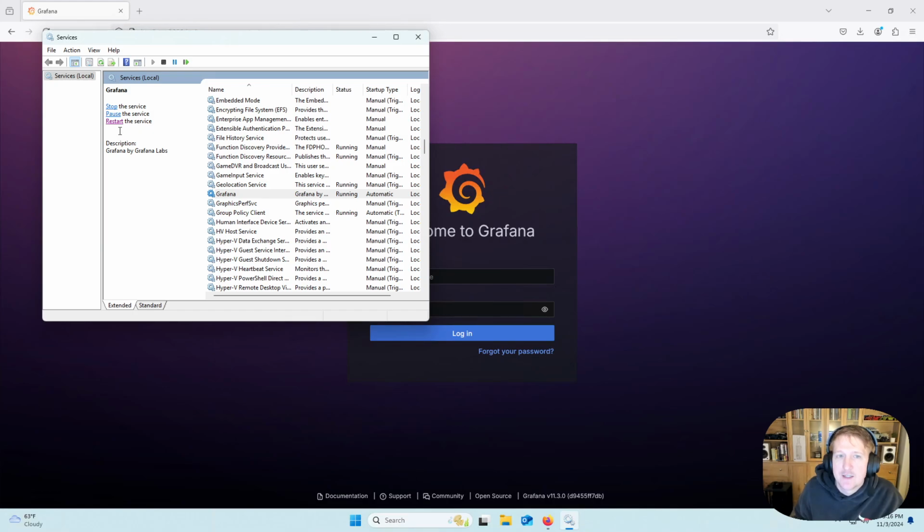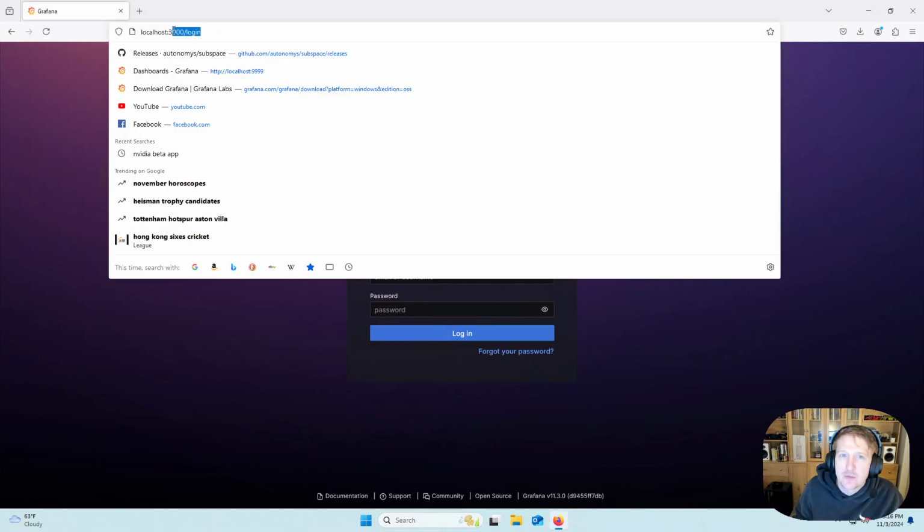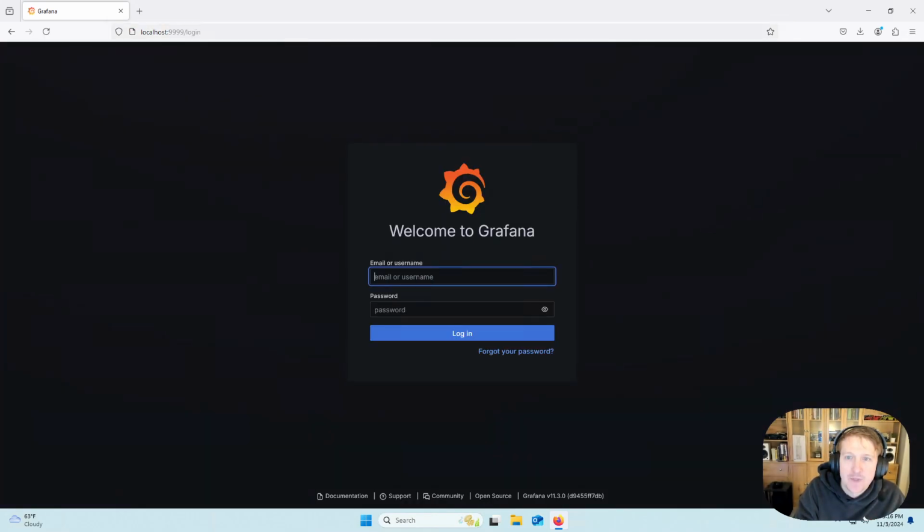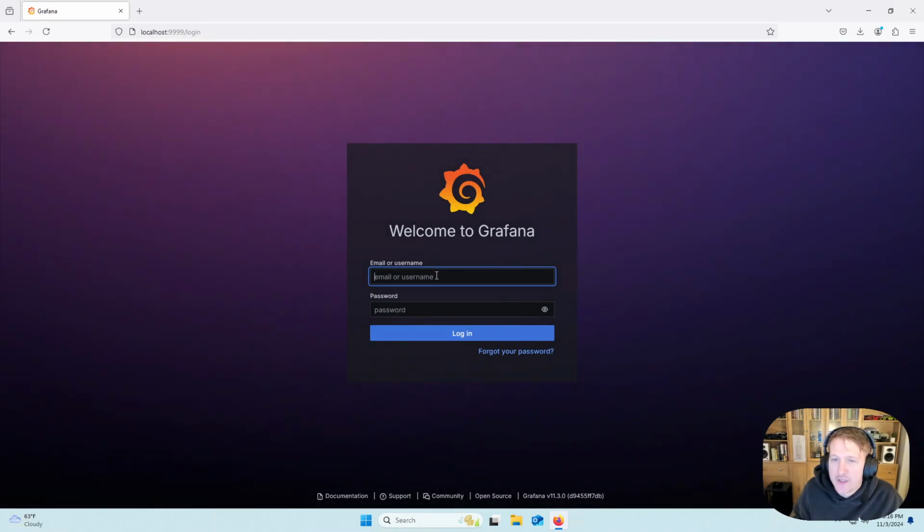You can see it is restarting, and we'll give it a second here. We'll close this, and we should be able to go to port 9999. And now we have Grafana running on port 9999. So now we have a new port.